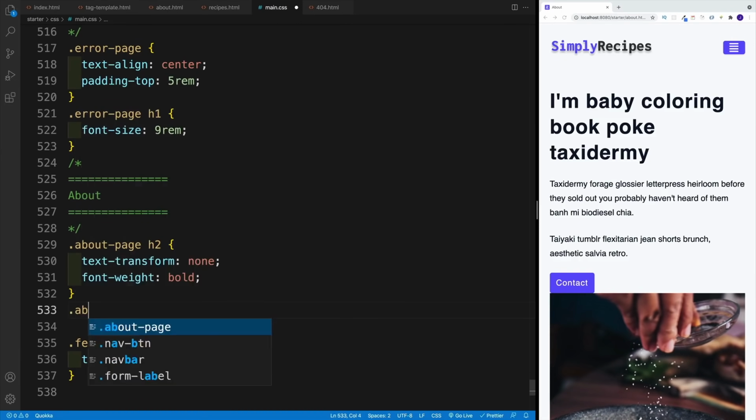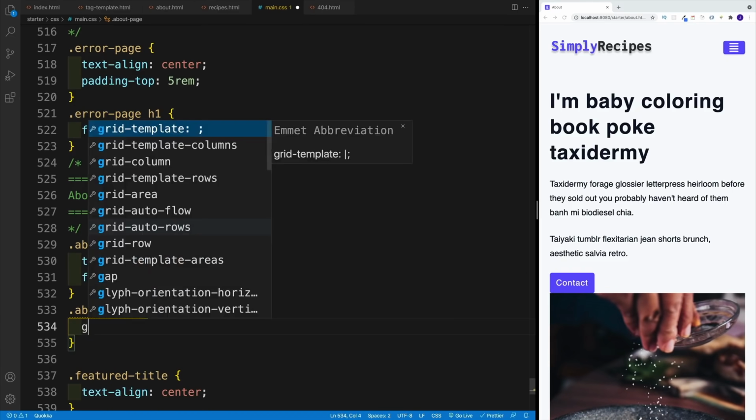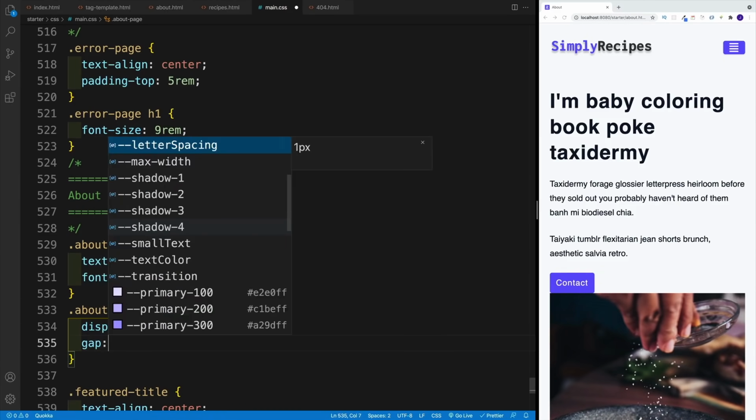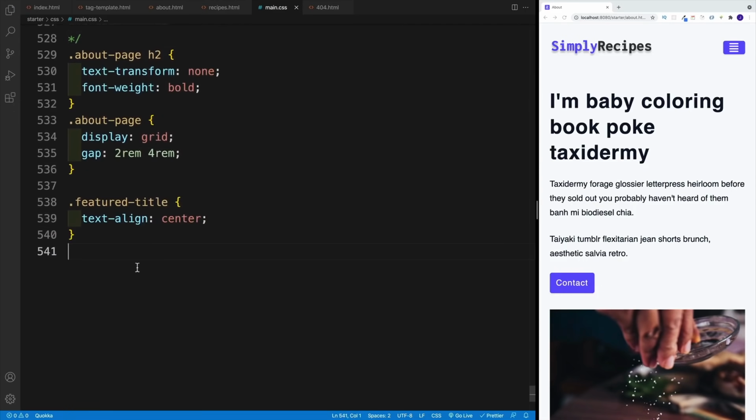And then in here, let's also set up about page. So now, of course, I'm talking about that section. And first, I want to go with display grid. And again, by default, it's going to be that one column layout. But that doesn't stop me from setting up the gap, correct? So again, I have 2 REMs and then 4 REMs. So this one, of course, is going to be for my row. And then this one will be for my columns. And again, at the moment we have 1 column, so it doesn't really matter.